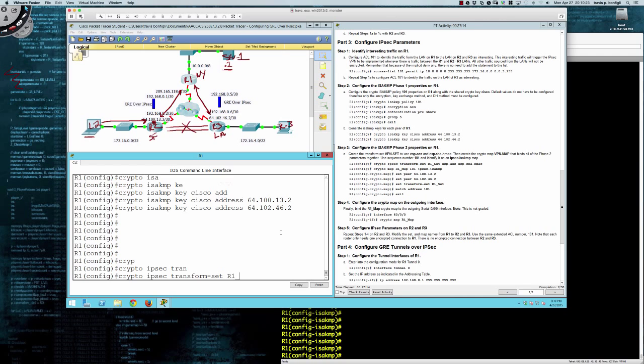We're going to call it R1_set. You'll notice here it says create the transform set VPN-set. However, it then specifically tells us, and I can't remember where, but it wants us to use, it's here, but then I think it's lower down here that it may mention it wants you to use R2_set and R3_set.